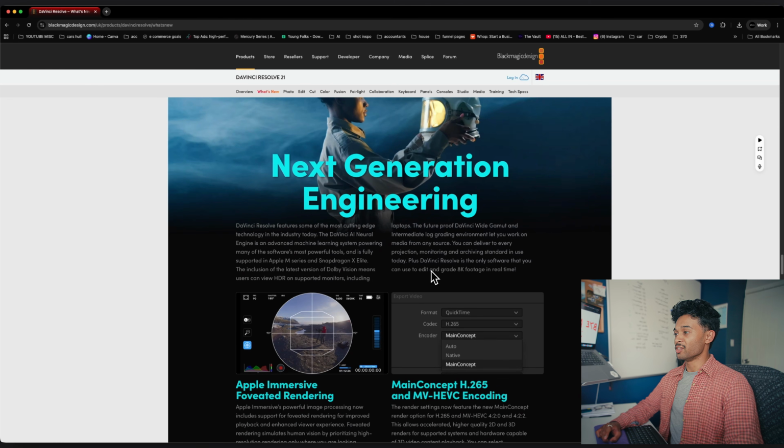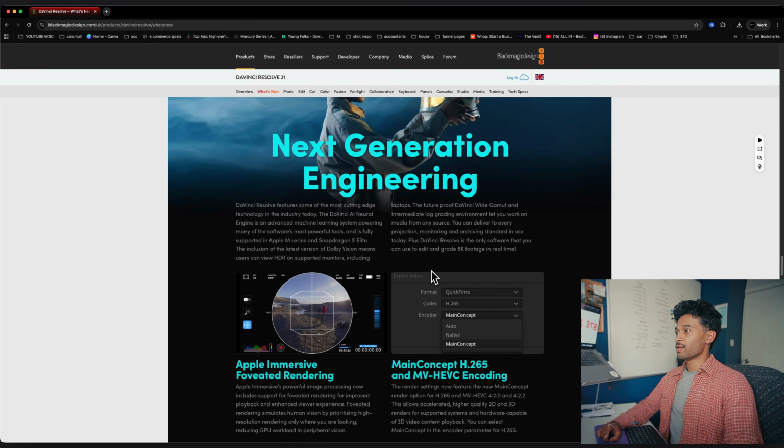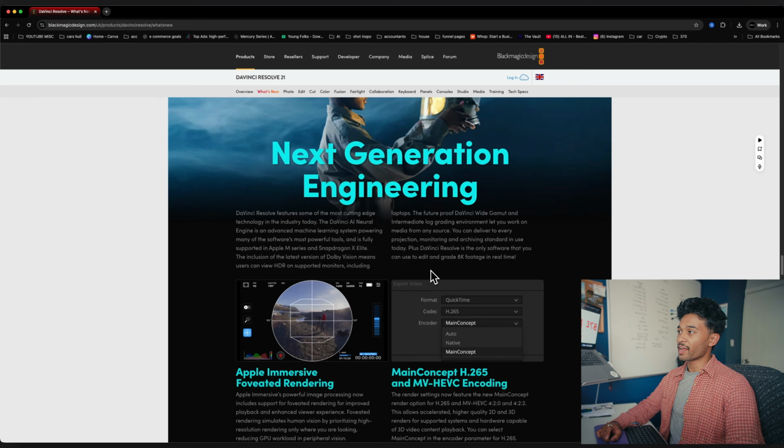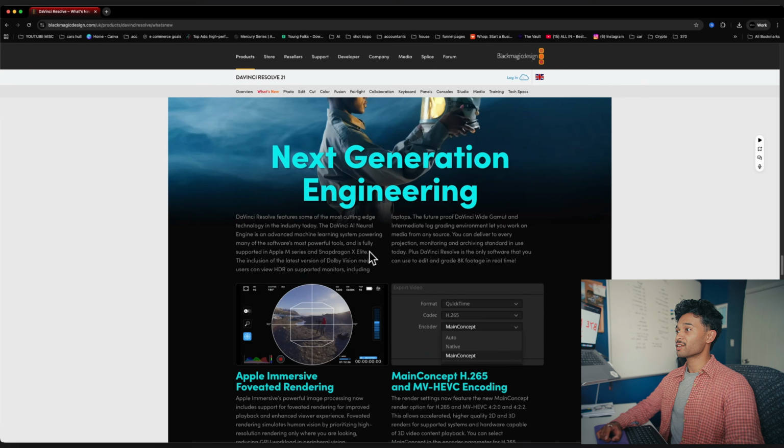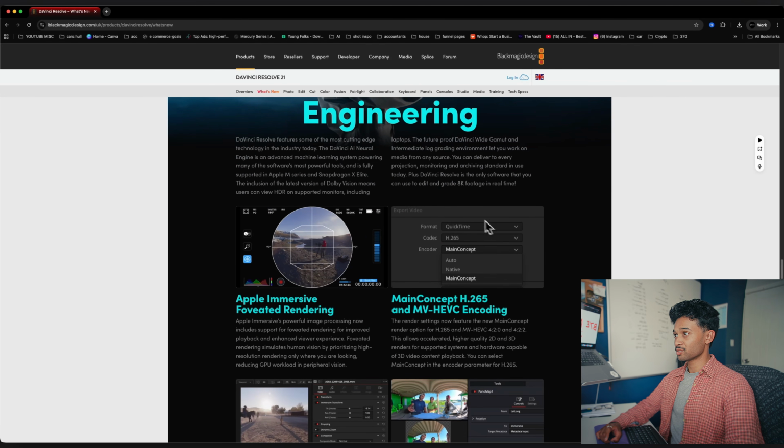Next generation engineering. Davinci Resolve features some of the most cutting-edge technology in the industry today. Davinci Resolve AI Neural Engine is an advanced machine learning system powering many of the software's most powerful tools, and is fully supported in Apple's M series and Snapdragon X Elite. The inclusion of the latest version of Dolby Vision means you can view HDR on supported monitors, including laptops. I don't need to read any of this. Plus, Davinci Resolve is the only software that you can use to edit, grade 8K footage in real time.